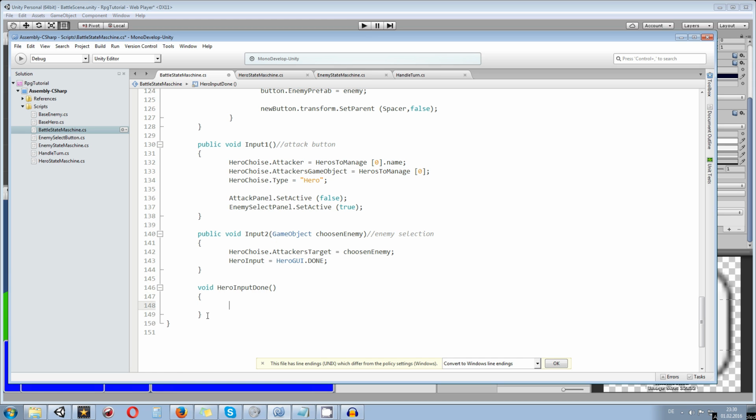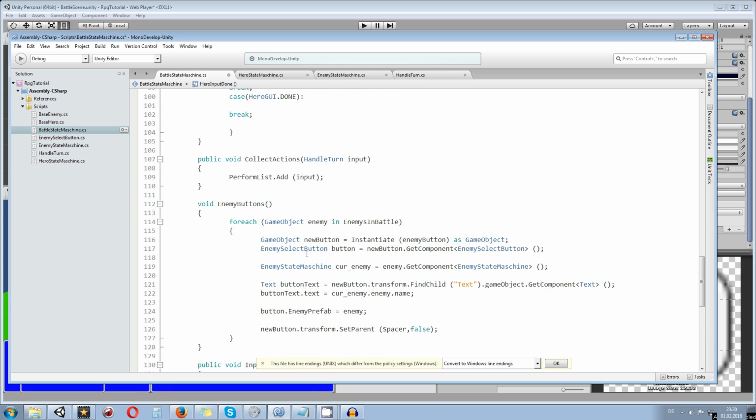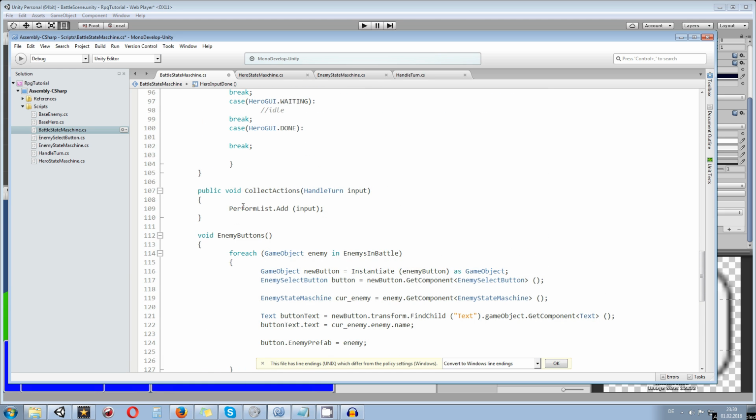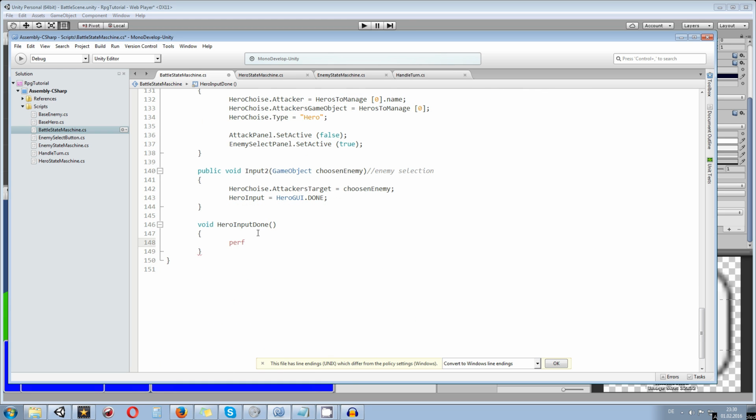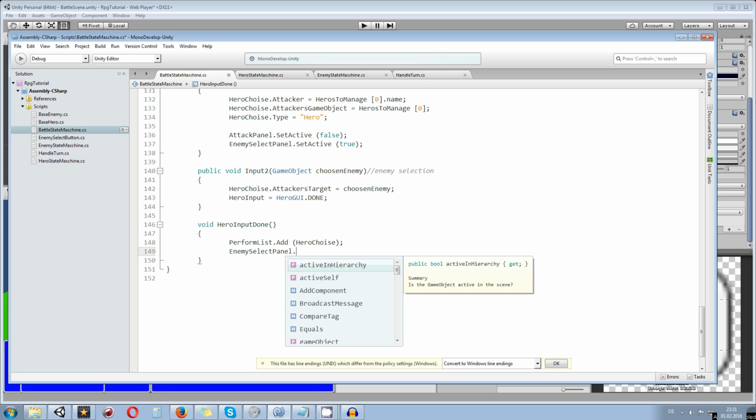We don't need to pass in any parameters, but what we want to do is, we have two possibilities in here. We can pass in the information into collect actions, and then pass in the hero choice directly in that function, or we can just say perform list dot add, and what we want to add is hero choice, since it is of type handle turn. So the next thing is the enemy panel or select panel needs to be deactivated.